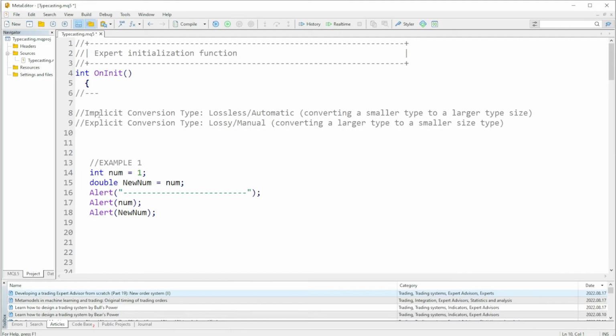Hello guys, in this video we're going to look at typecasting. There are two types: the implicit conversion type and the explicit conversion type. Implicit conversion is lossless and automatic, so it is done automatically. Explicit conversion is lossy and manual. It's basically converting larger types to smaller types.